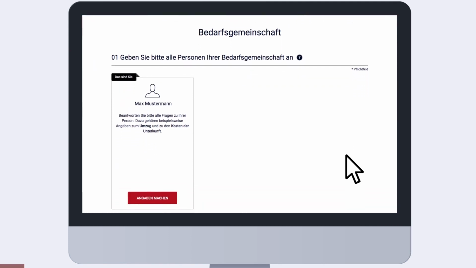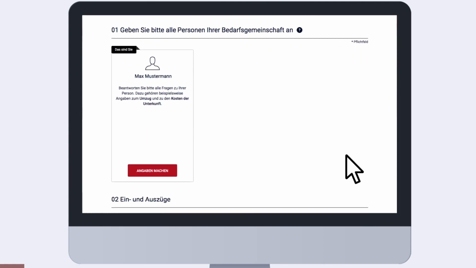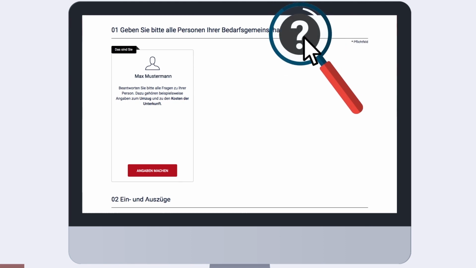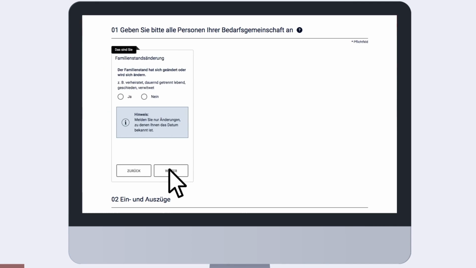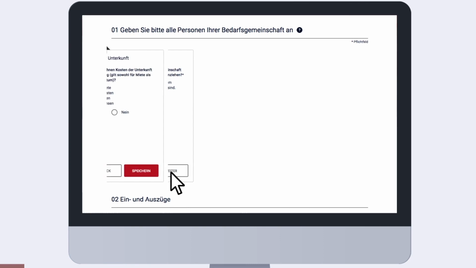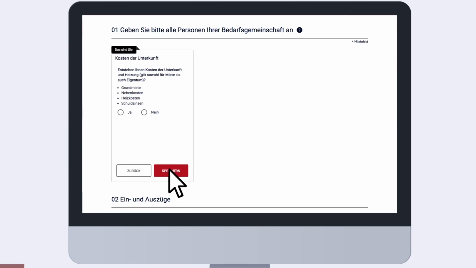This information is important and must always be up to date. If something is unclear to you, you will find explanations for these terms. For example, what is a community of needs? Who is part of it? Who is not? You also enter other personal information here: changes in marital status, planned or completed moves, costs for accommodation and heating costs, and your income.